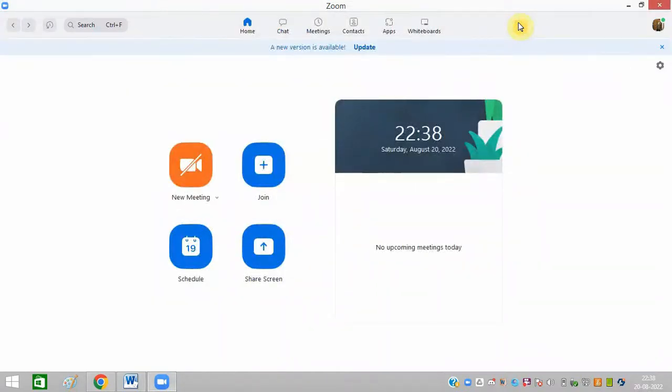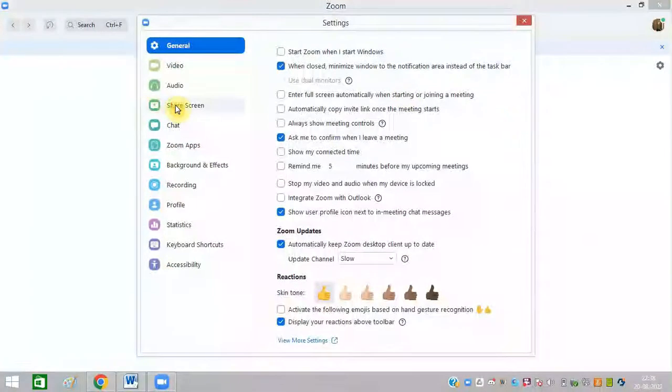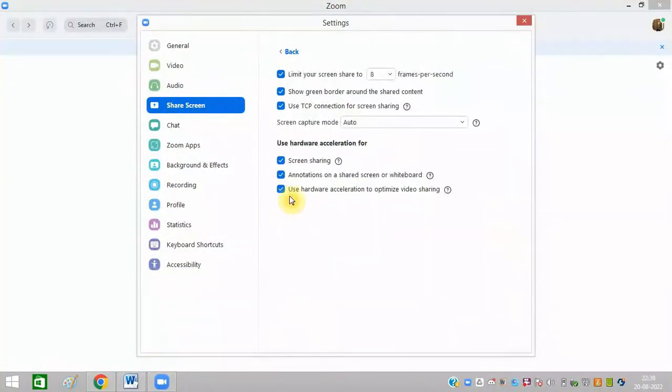The next method is to disable hardware acceleration. For this again go to your profile and click on settings. Click on share screen, click on advanced. Uncheck this option, use hardware acceleration. Just uncheck this option and click on close.